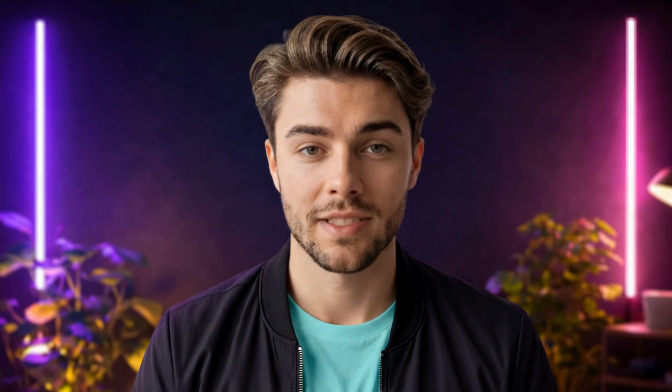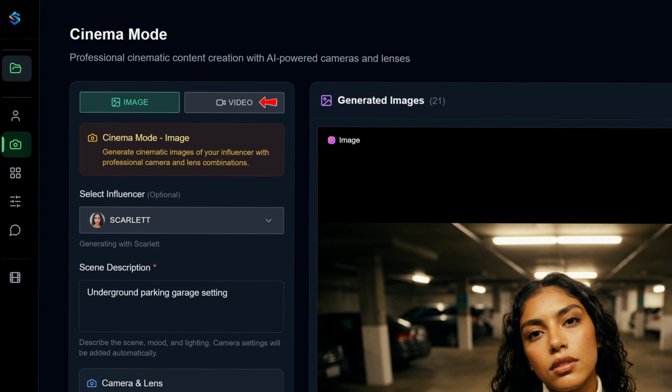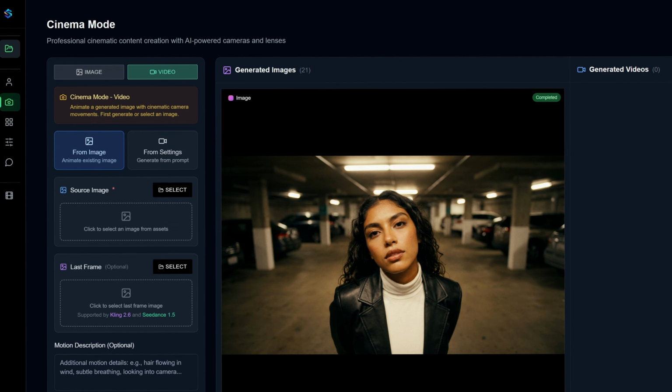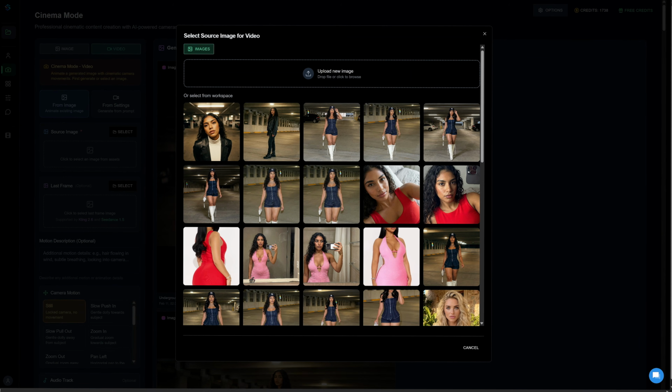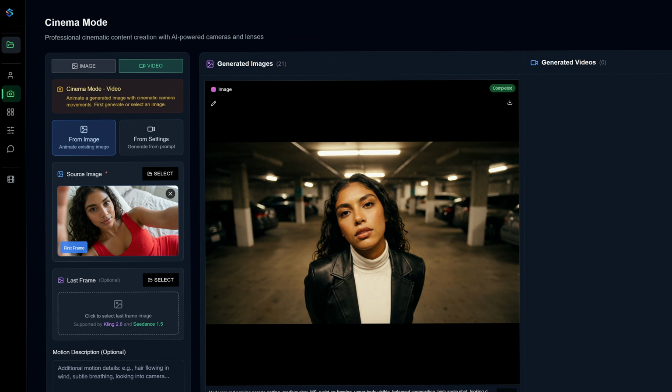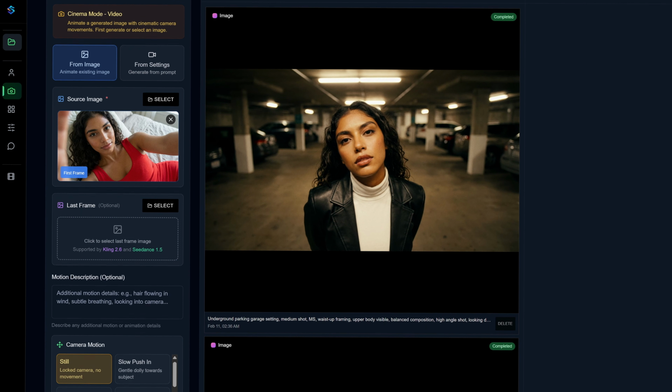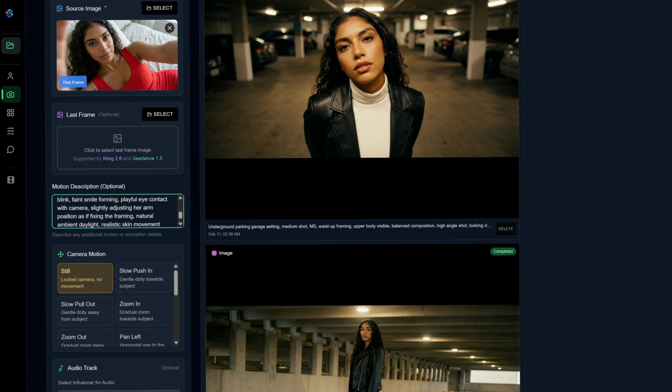So far, she looks cinematic, but she's still just a photo, and that's where most creators stop. But not me. What if she could move? Let me show you how to actually bring her to life. Right here in cinema mode, there's a video option. You can create clips from text to video or image to video. I personally prefer the image to video route, so I uploaded a photo of my influencer. Then I added a motion description. If you want to use the same one I did, I've put it in the description.